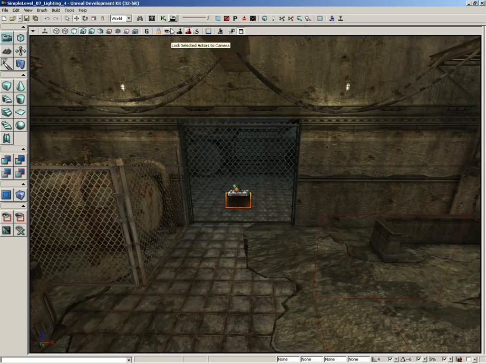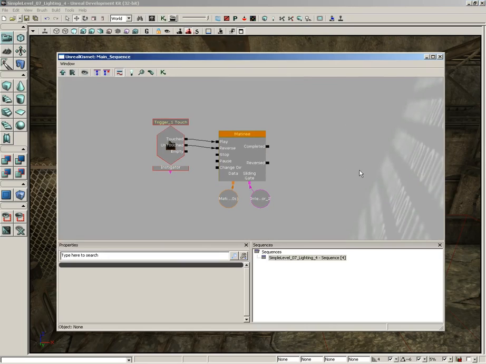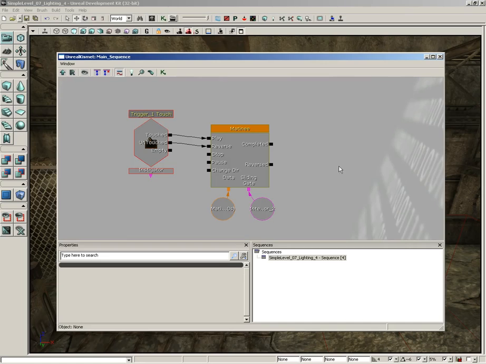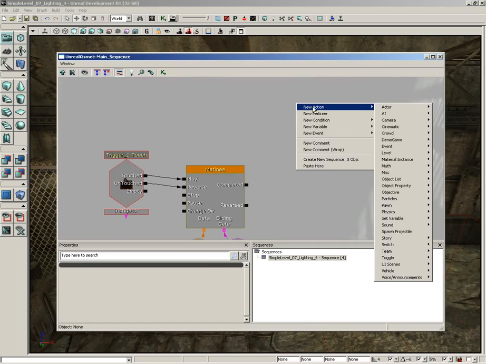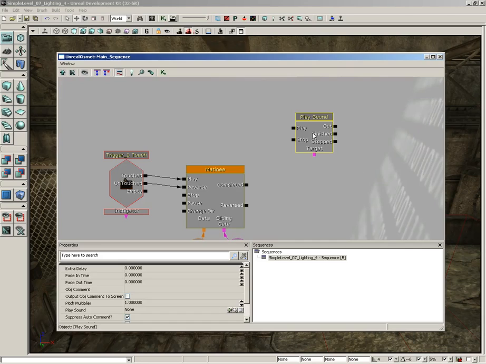So let's jump into Kismet by clicking the Open Unreal Kismet button in the main toolbar. And what we need is the ability to play back some kind of a sound effect. So I'm just going to pick a blank space here inside of Kismet, right-click, and choose New Action. And we'll come down to Sound. And here is a Play Sound Expression. All this does is take in a sound cue, and it will play it when it receives an input into the Play input area. Very, very easy. Now let's find the sounds that we're going to use.